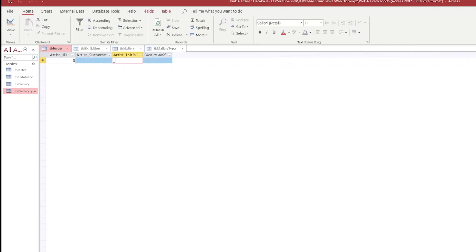Now it's always important to check that the input masks that we've created work. As you can see from this example, I'm quickly going into the surname or the initials, and I'm going to place in some of the data out of our database exam paper. We're going to attach artist ID number 1, and then choose the surname of the artist.